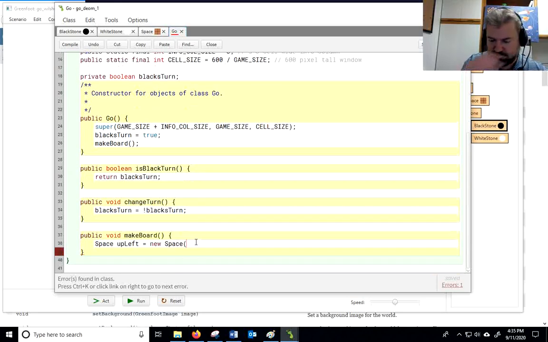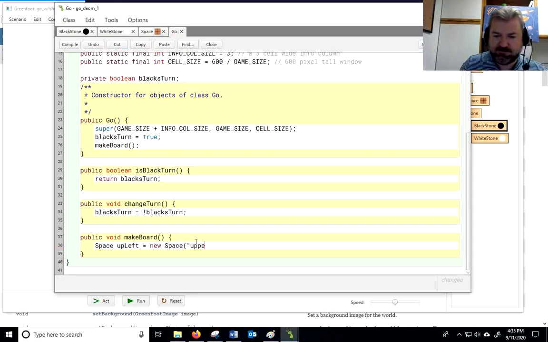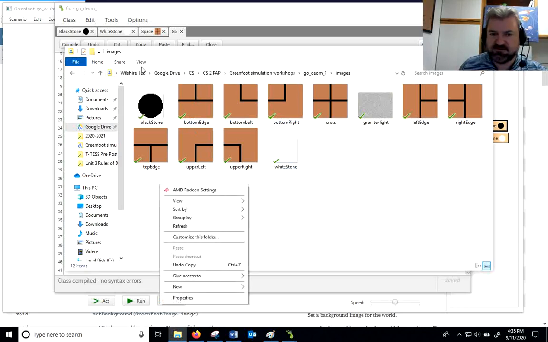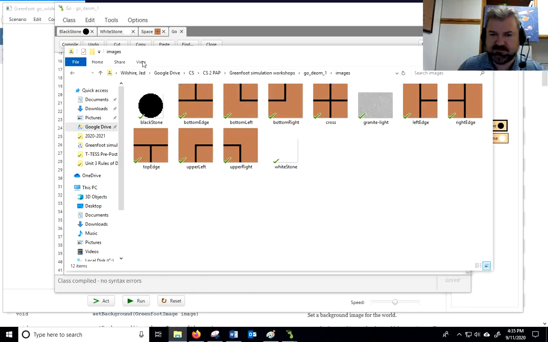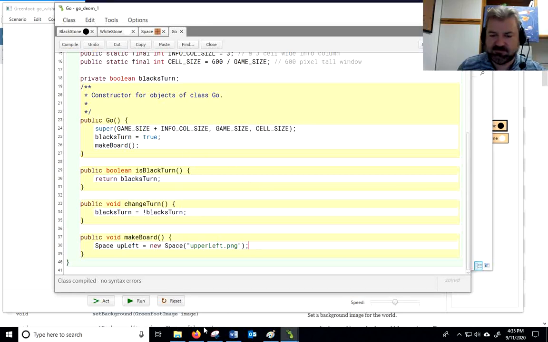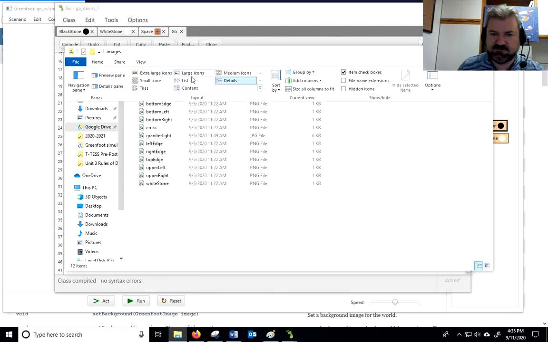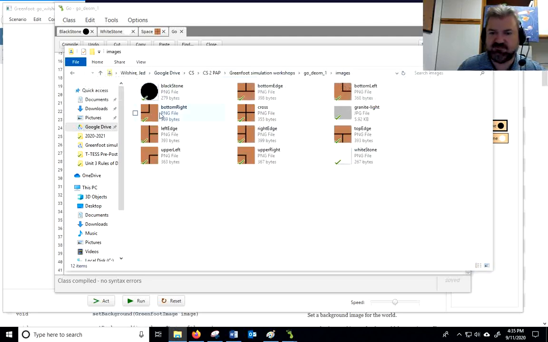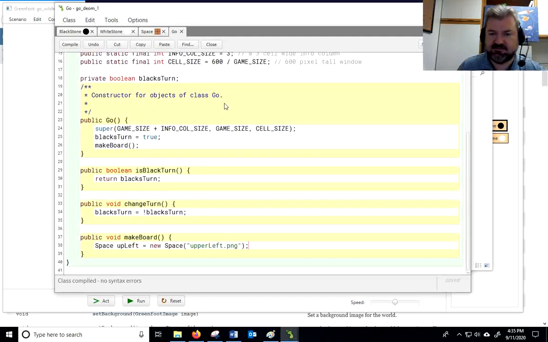In quotes, because it's a string, upper left .png. I think that's right. Let me check: I could go to view here, and we could look at the details. Yeah, they are PNG files, except for that background I'm using. But so upper left .png. I like being able to see small icons. Ooh, tiles, that's very helpful. I can see the file type and everything. I like that.